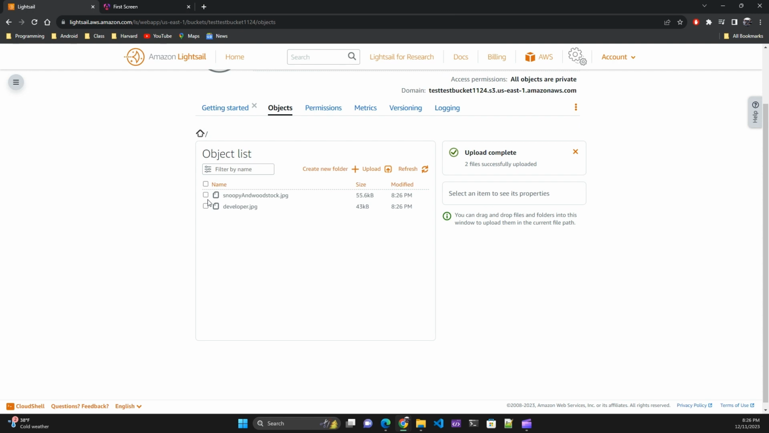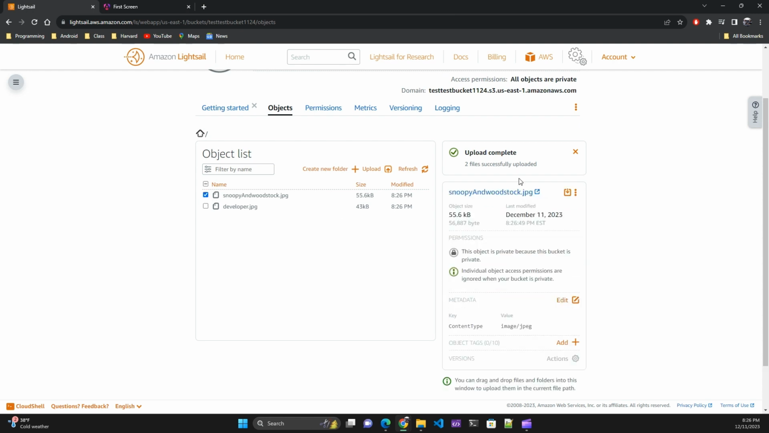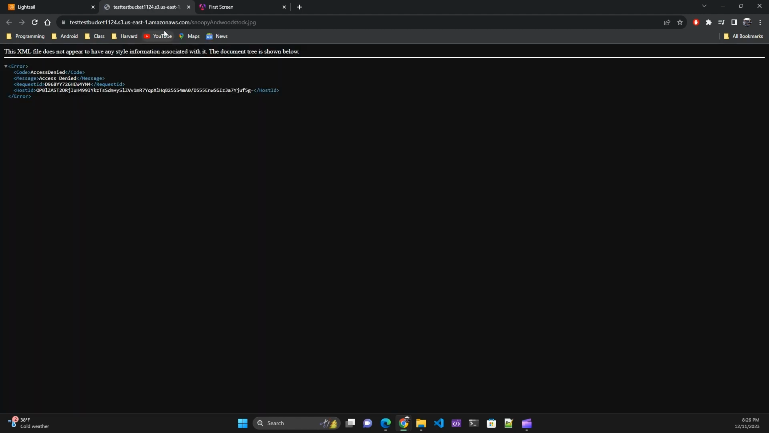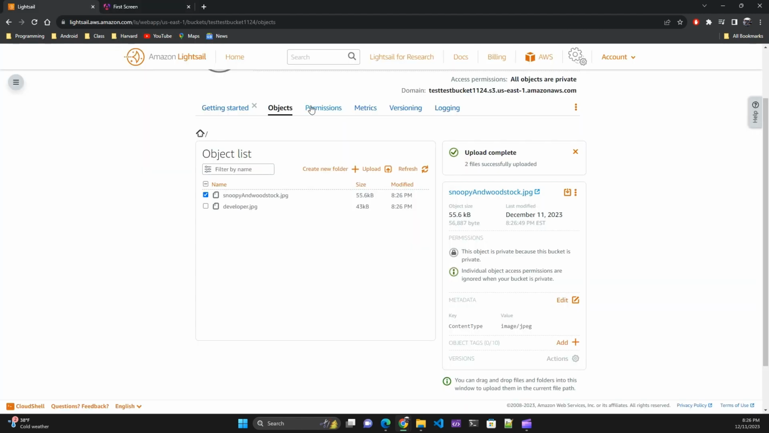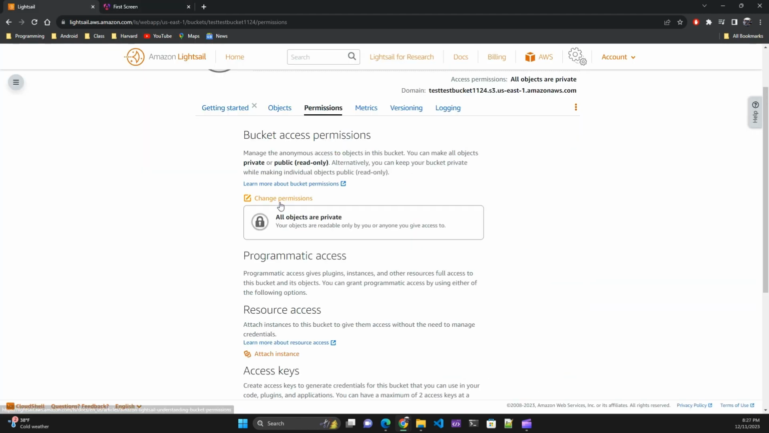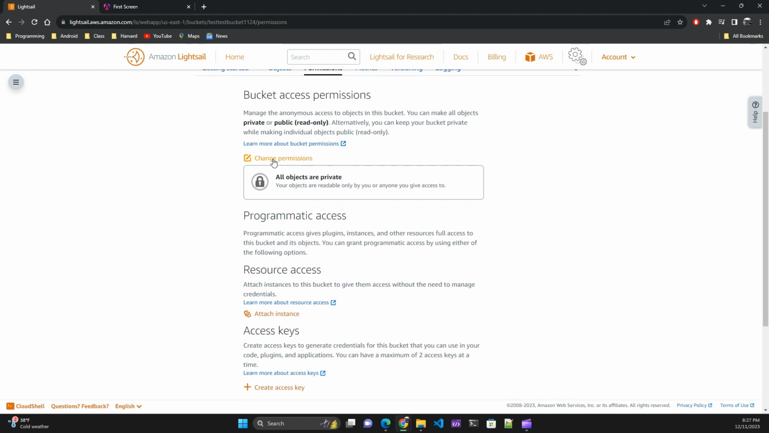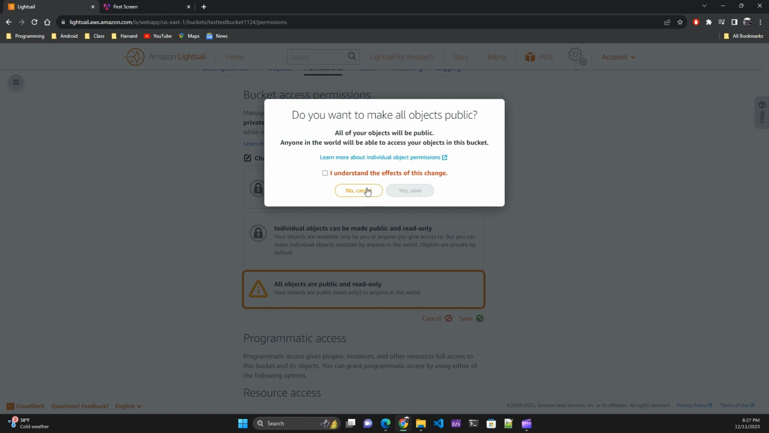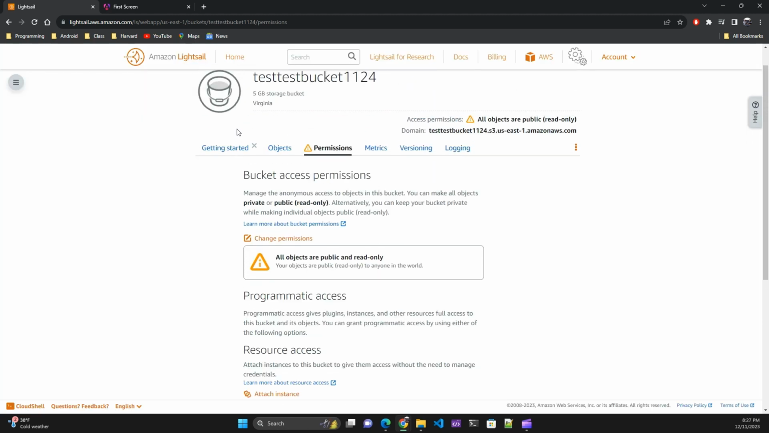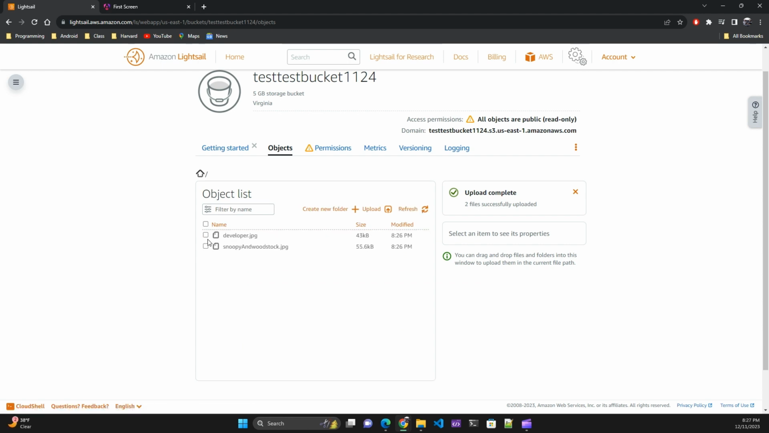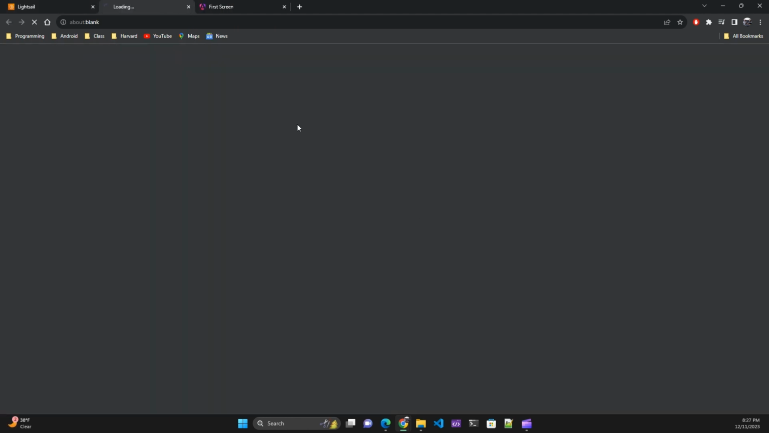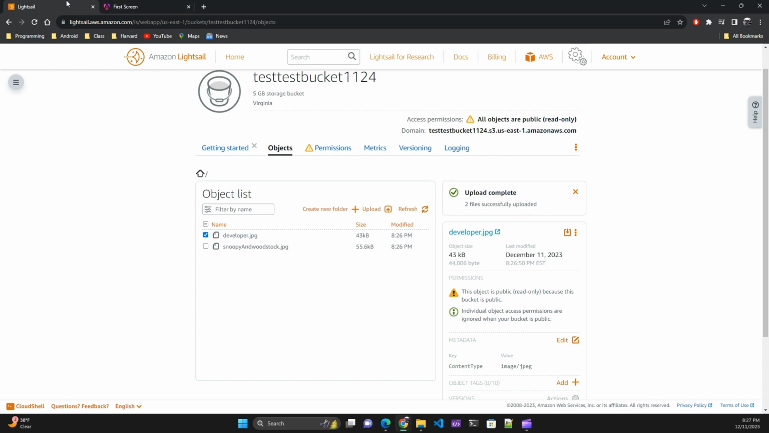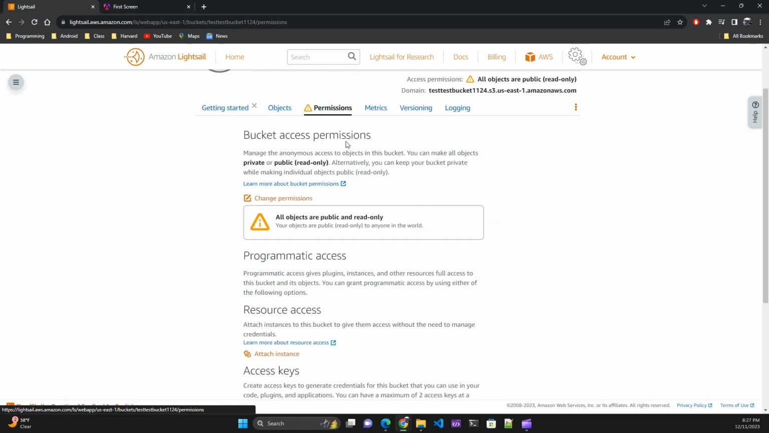It is done. If we want to see the details of each one, we can just click on one of them at a time. If we click on the hyperlink, we get an access denied. We go to permissions. We change the permission. And then we make it public. I understand. Yes, save. We go back. We click on any image. We click on the hyperlink. And now they display.